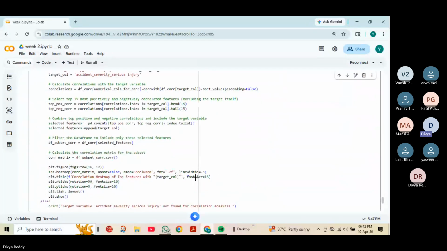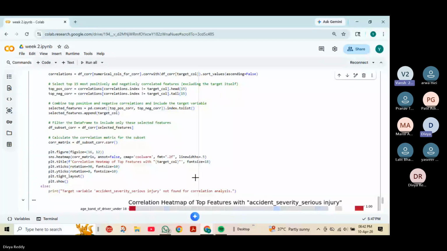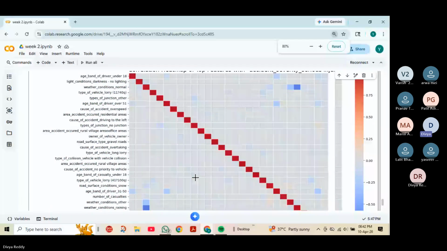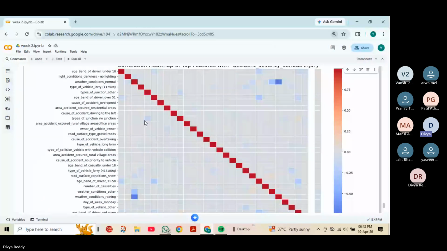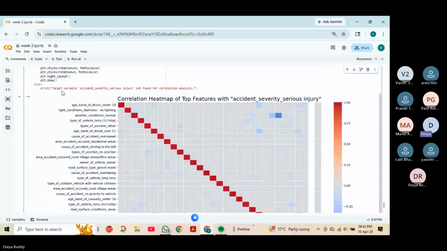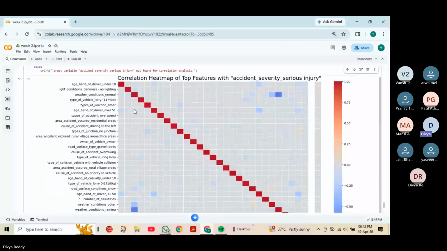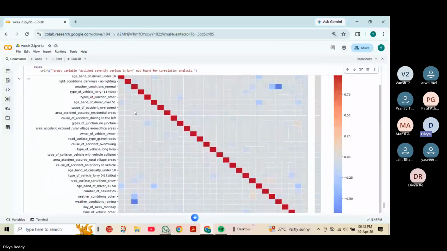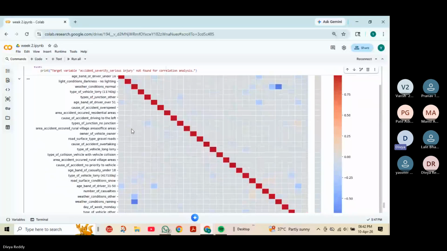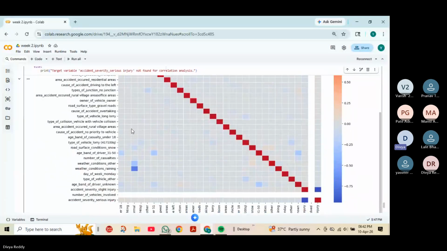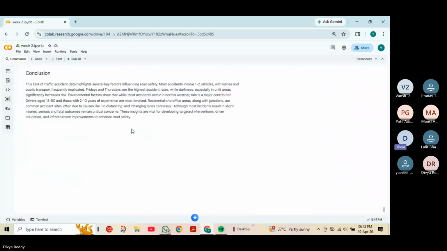Then the correlation heat map, which is used to understand the relation between variables. The dark red or red color indicates a strong relation between variables, that is, they impact the accident strongly. The dark blue or blue shows the opposite relation. And white or nearly white indicates there is no relation with the accident conditions. That's it. Okay, well done, Divya.